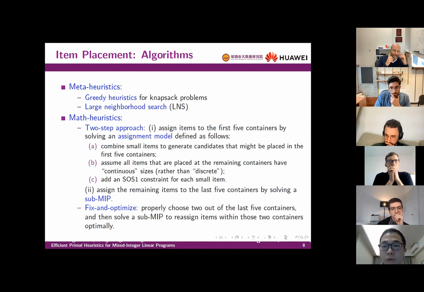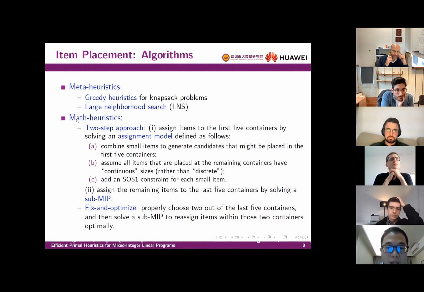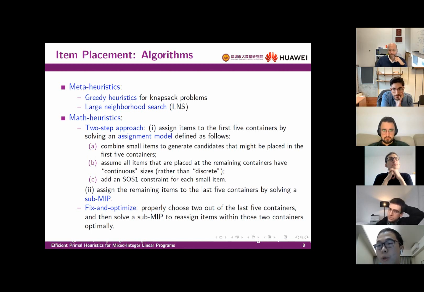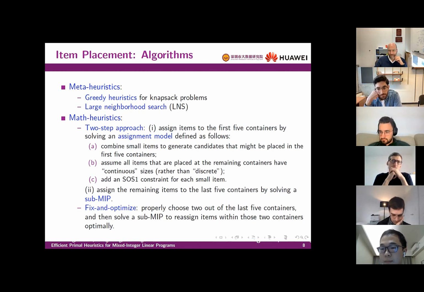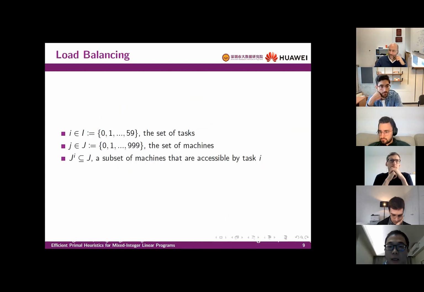After that, we want to figure out how to assign items to the last 5 containers, so we solve a submip. Using this 2-step approach, we construct the first solution in the metaheuristics step. Then we use a fix-and-optimize idea: for the remaining 5 containers, we choose 2 containers, define a submip, and optimize. That's the basic idea for the first problem.